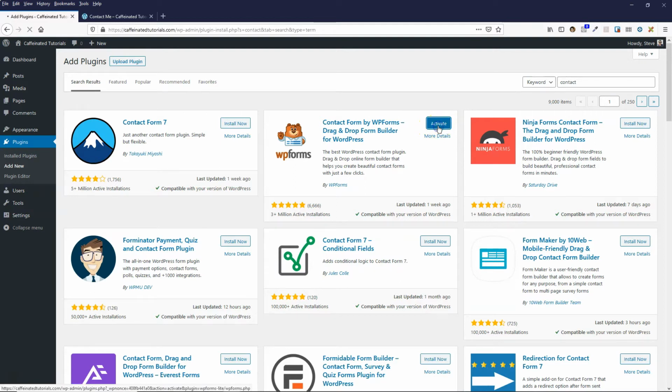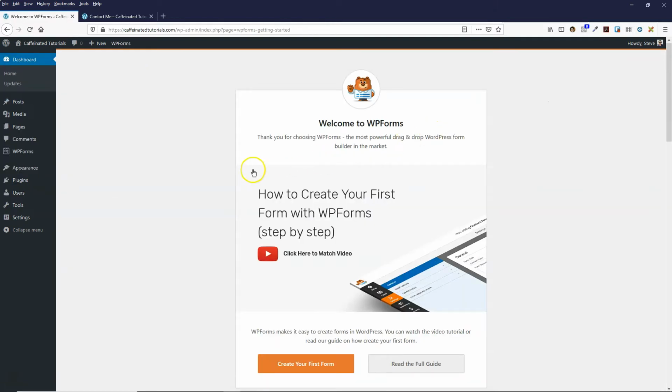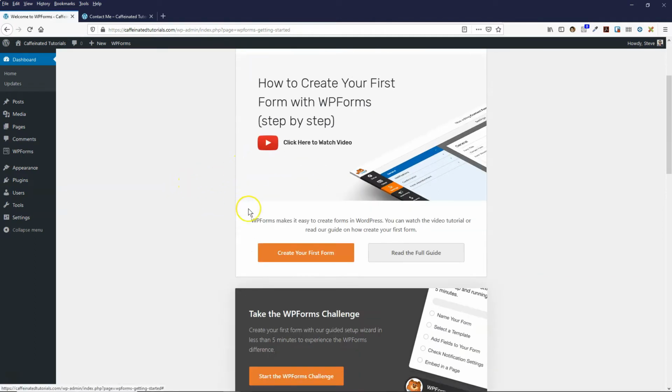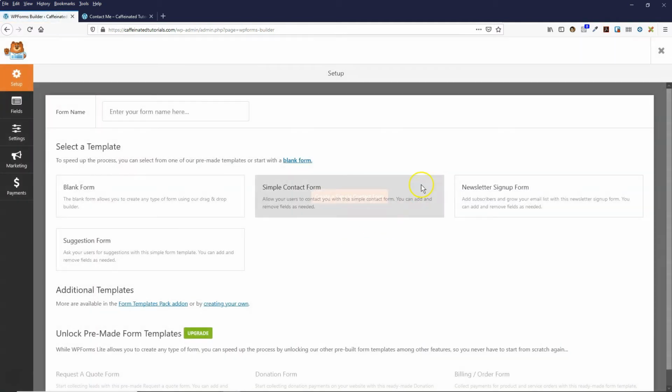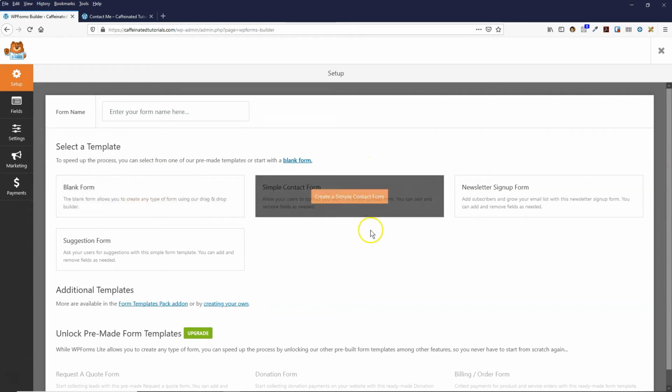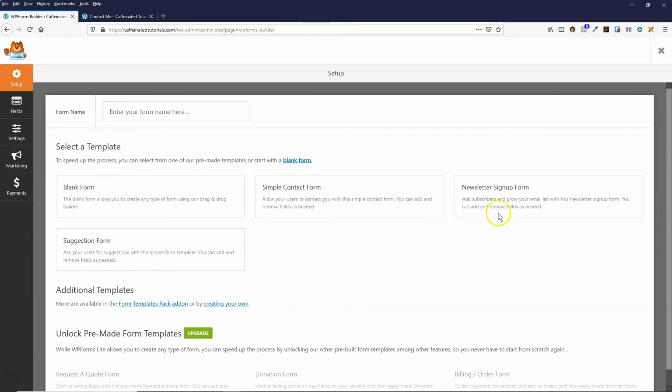And then activate. And then the first page you'll see is this page just here. It's just a welcome video. And you want to click on create your first form. And then you'll see this page here. You can either create a blank form, a simple contact form, a newsletter, or a suggestion form.